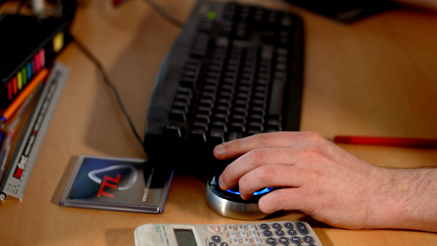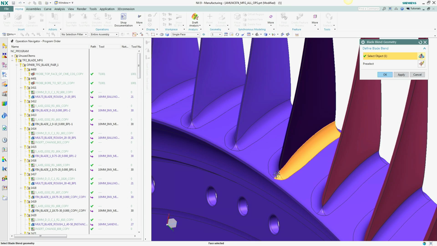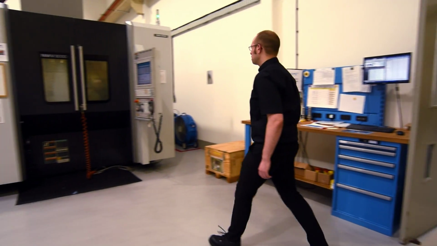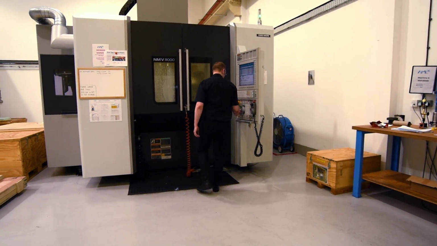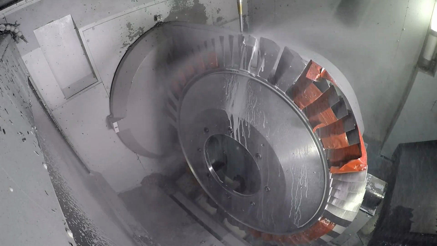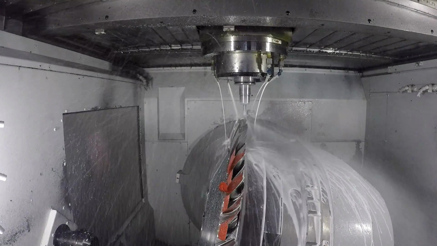What Turbomachinery has allowed us to do is actually quite relatively straightforward: pick out the surfaces that we need to generate a part and actually create tool paths in a significantly reduced time. It's been much easier to use. Turbomachinery has helped us to deliver the part within tolerance and within the deadline involved with the project.